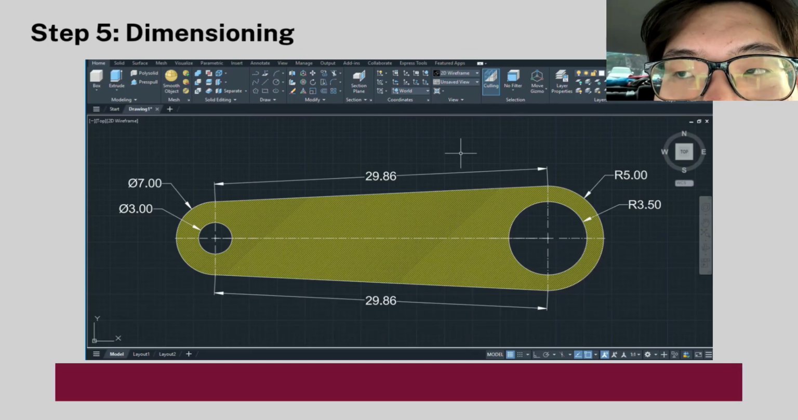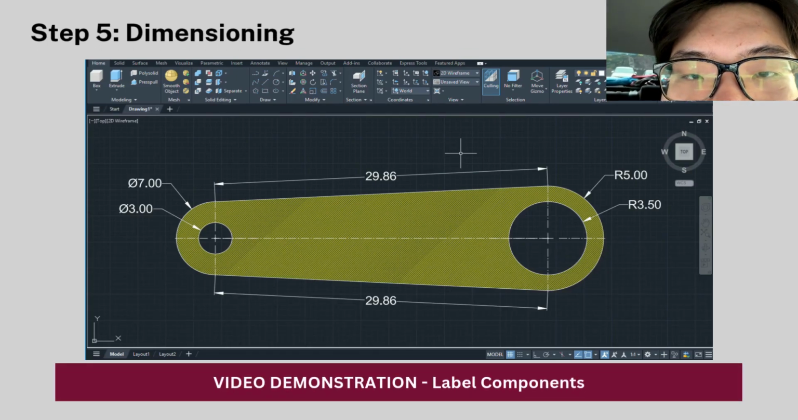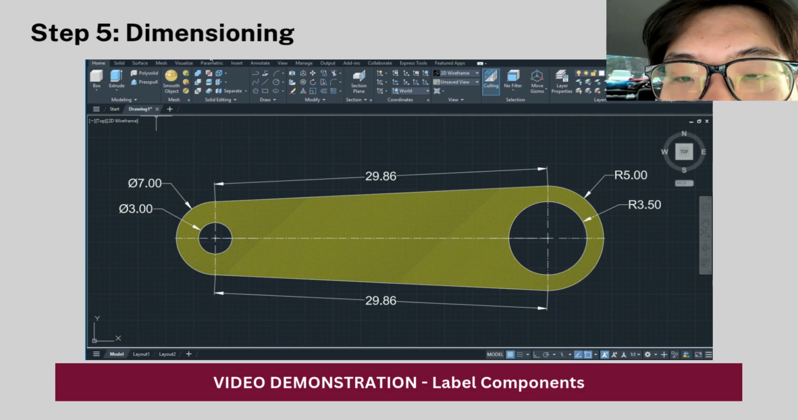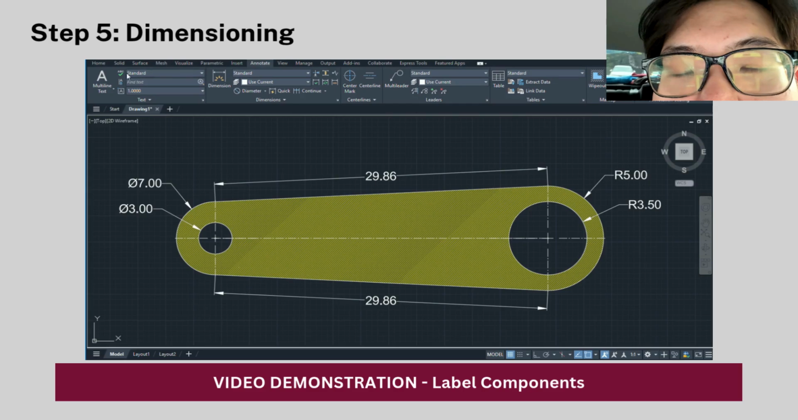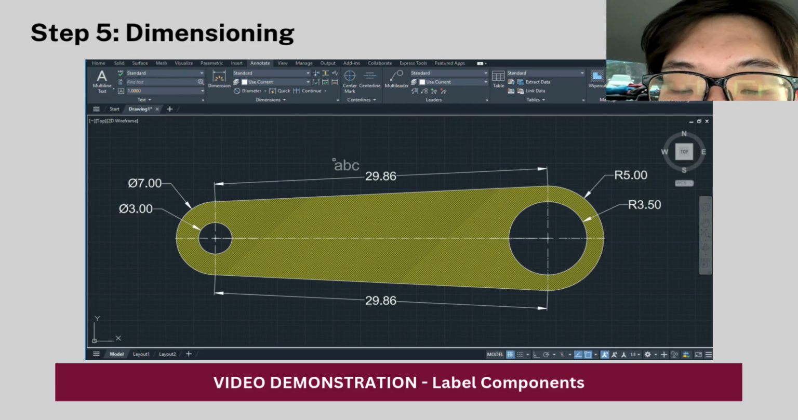So this video shows how to put labels by using the two methods just now.